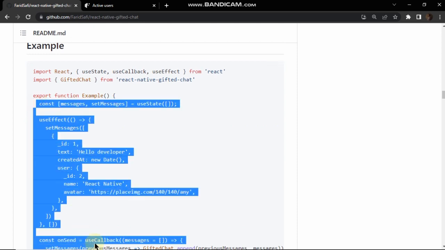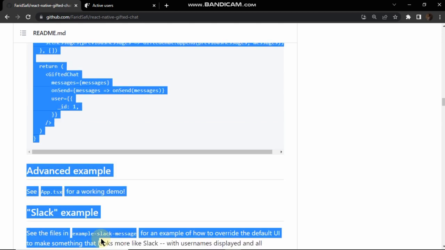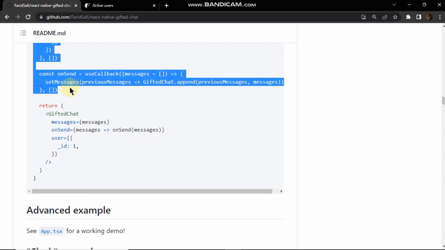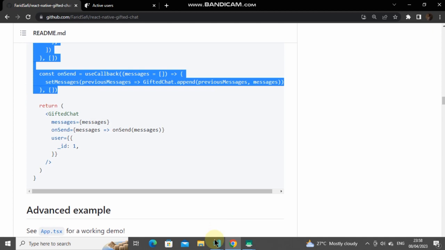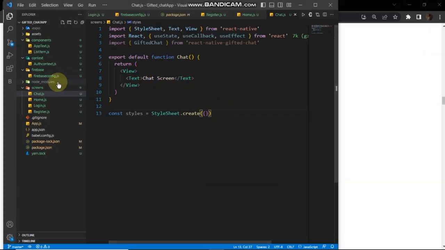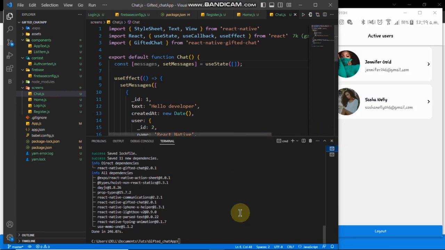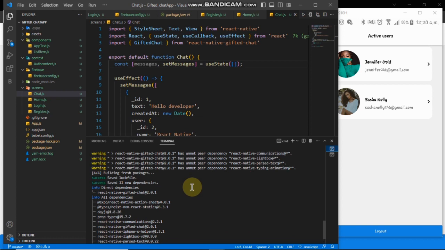Good. So the onSet function. Good. Let's copy this. Then our chat screen, let's just paste this here. Nice. So guys, as you can see, we have gifted chats successfully installed.